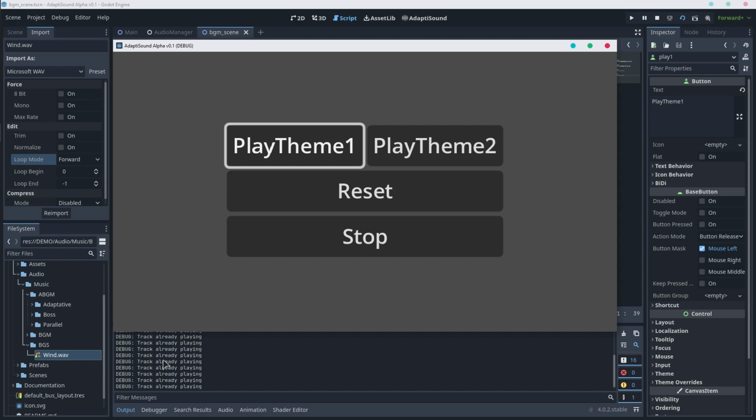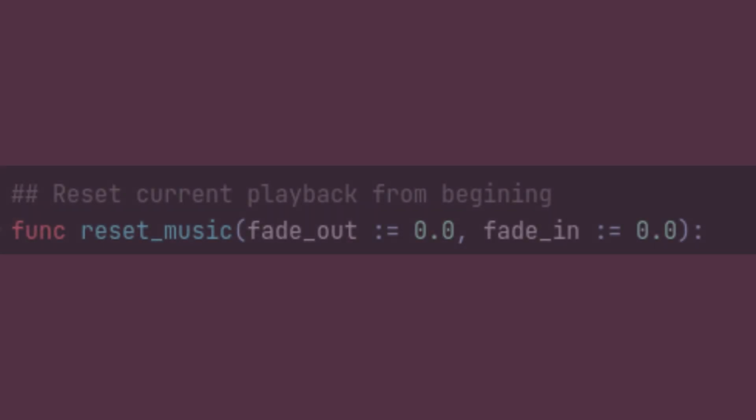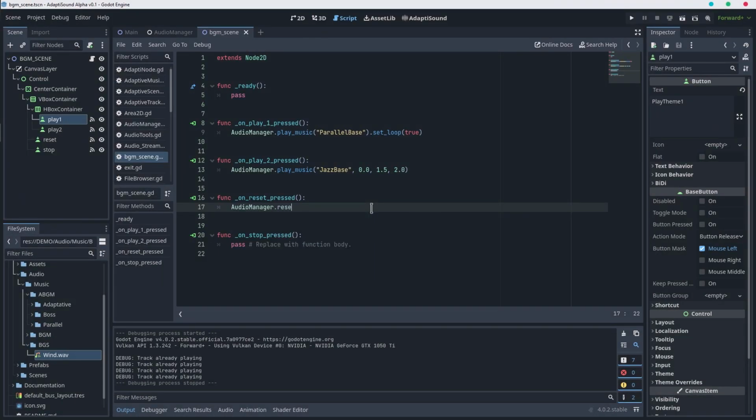If you want the track to start again, you will have to use reset music. Basically, this function restarts the current playback, and you can choose the fade time.